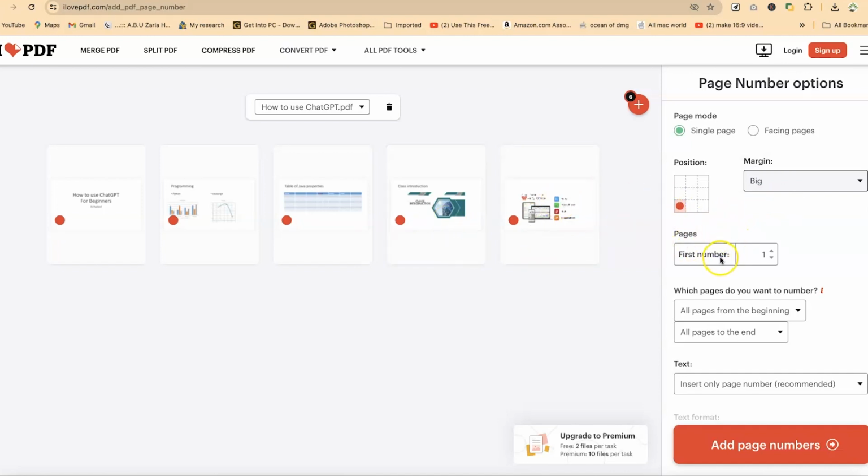Now down here, you have the first number. Should it be 1 or 2 or 3? You can define from here accordingly. Which pages do you want to number?